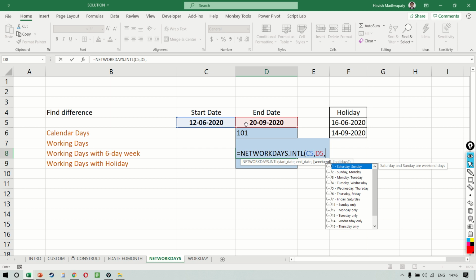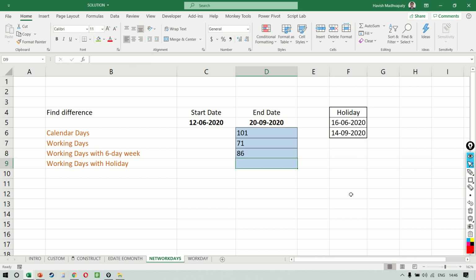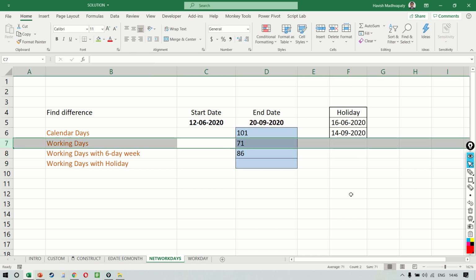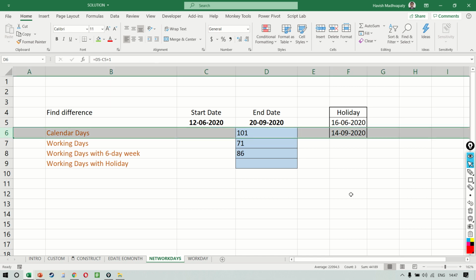But in the third argument, we can choose which day or which days we want to remove. For example, the default would be Saturday and Sunday, which is the number 1. But if you scroll down and you select 11, this is what will allow you to only remove the Sundays from that period. And now this gives you 86. This means that if I assume a 5-day working week, then the difference would be 71. If I assume a 6-day working week, then the difference would be 86. And if I assume that it's a 7-day working week, then the difference would be 101.